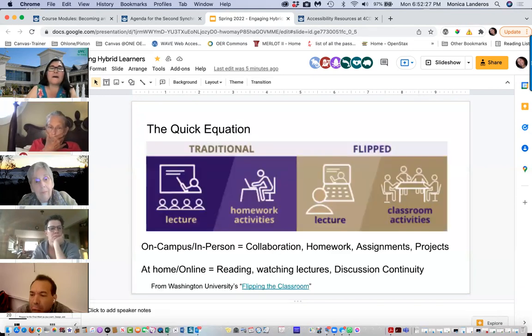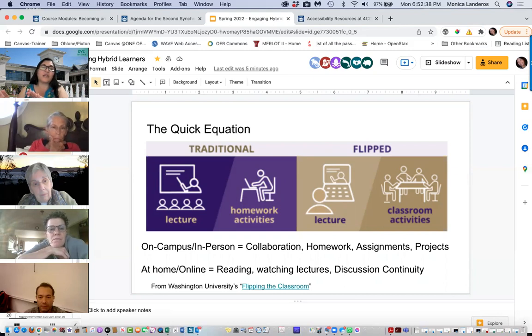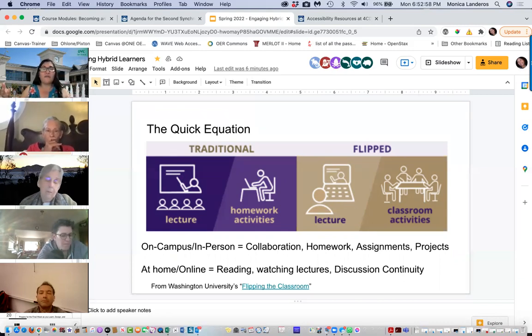Yes, okay. So here again, we have our quick equation of the lecture and the homework activities, which is a traditional way of viewing it. The flipped model is going to be: maybe instead of spending that hour lecturing in the classroom, I'll record myself lecturing. I'll give it to my students so they can pause, rewind, take notes, and then they come to the classroom where they can have these activities and we can have clarifying questions or answers. Maybe something I said in the lecture didn't quite make sense. Well, now we have time. We have more time in the classroom to go back and hash that out.